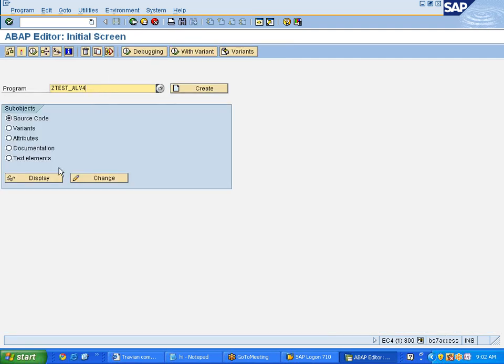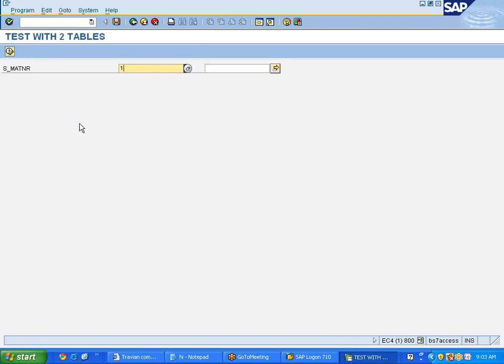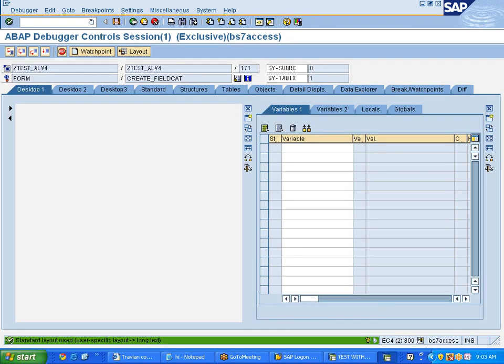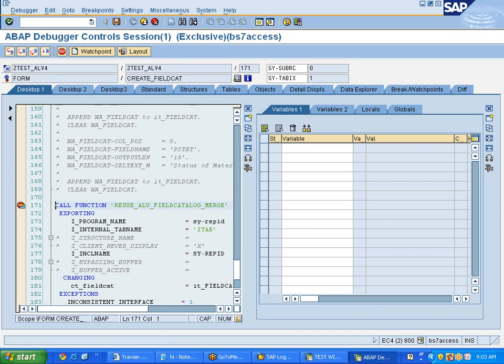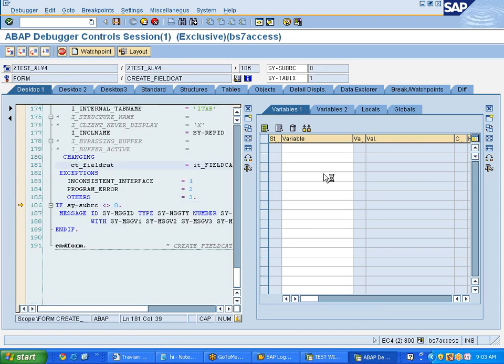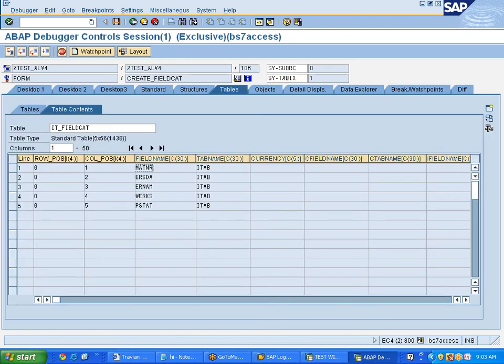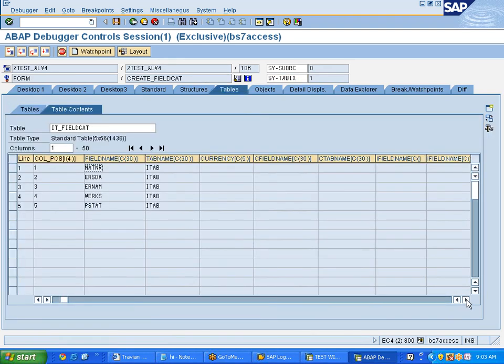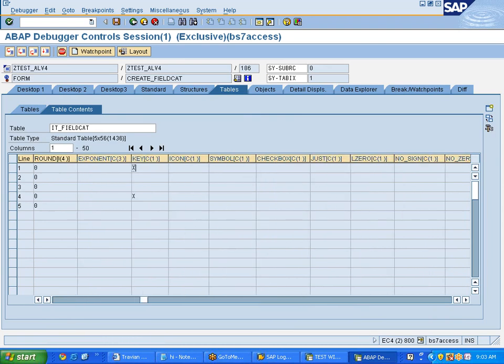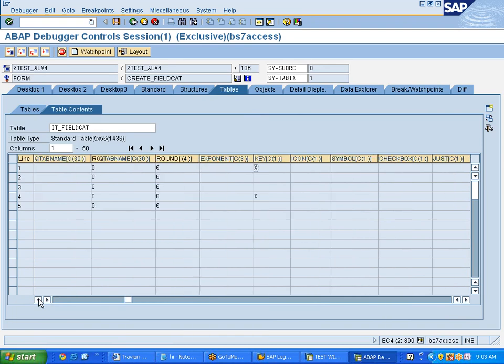In this program, when I execute, it's stopping at REUSE_ALV_FIELDCATALOG_MERGE. I'll say F6. Yes, IT field cat is filling. In this, what is the field name? MATNR. Now I'll go here. See, what is the key for MATNR? X. Already X was filling here.